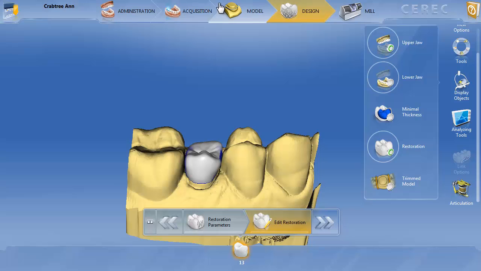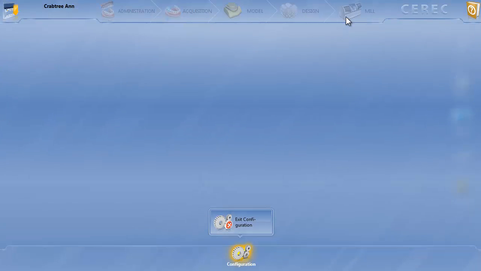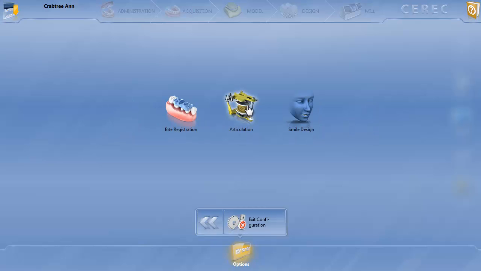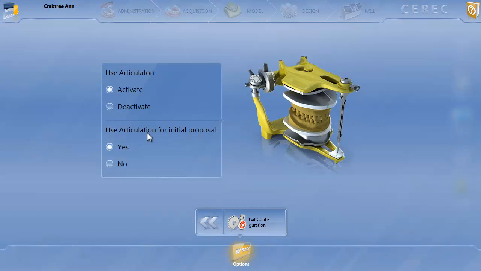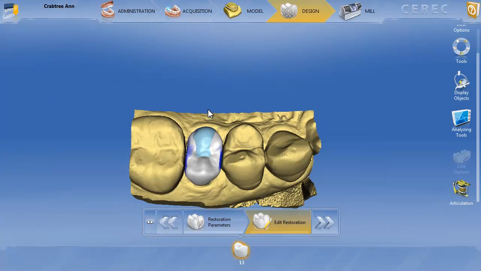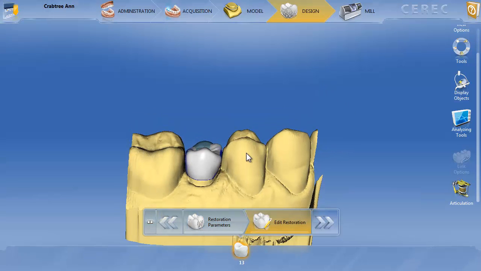So if we go to configuration options, and this does not always happen, but it can certainly happen, click on articulation, and "use articulation for the initial proposal" is clicked on yes. Because it's on yes, everything smushed down on top of each other because it didn't have enough teeth to properly function, and it smushed down the initial proposal.